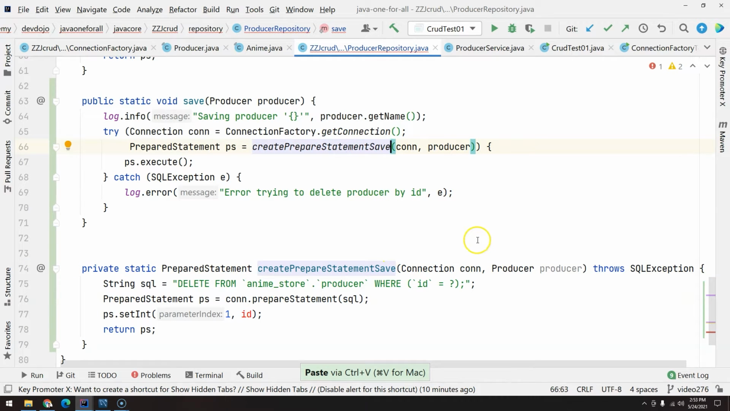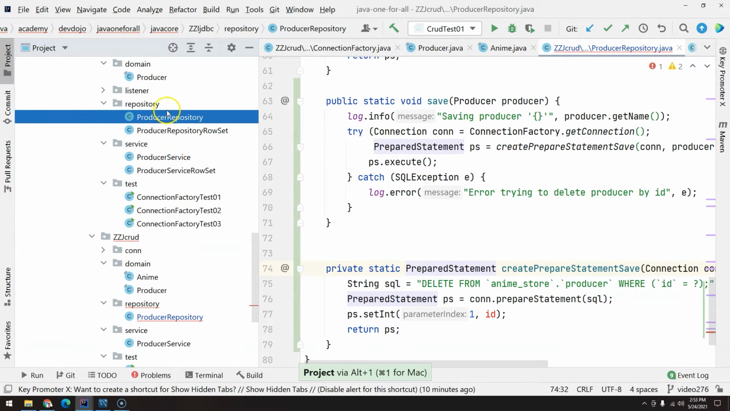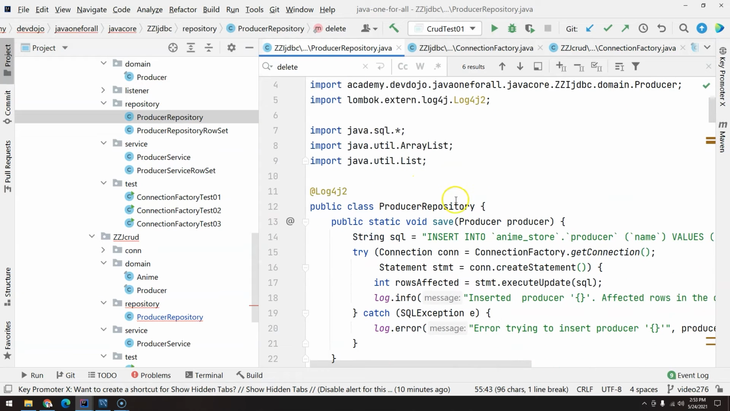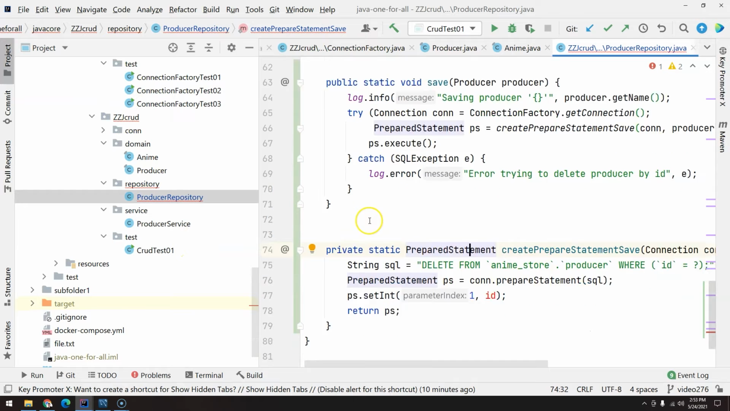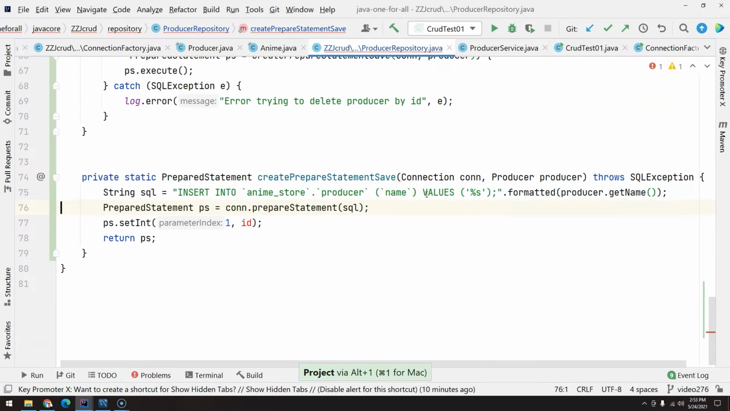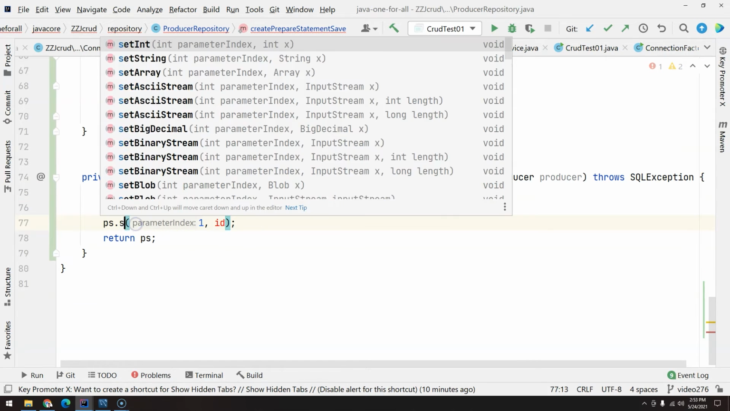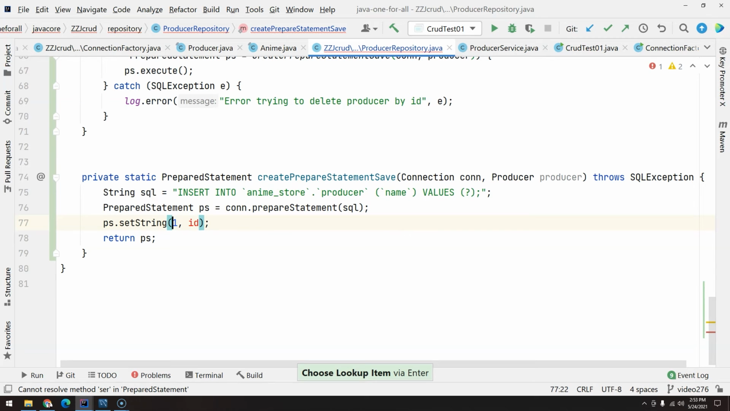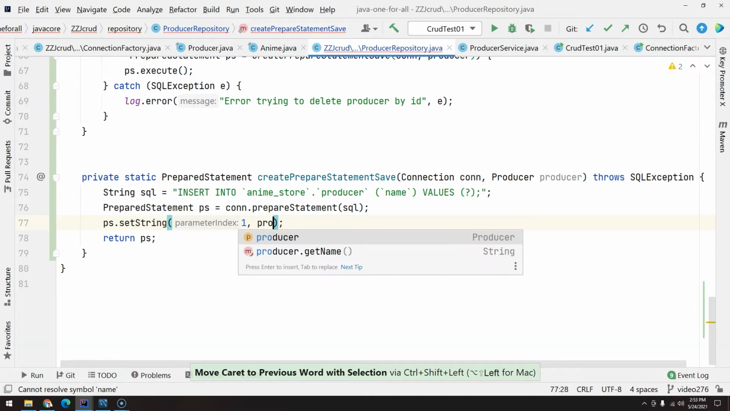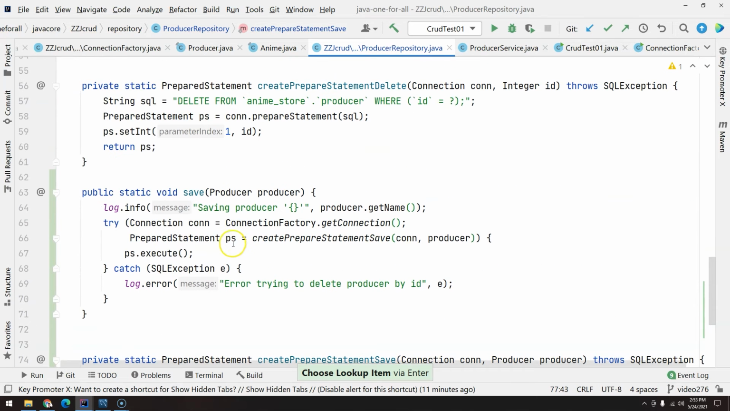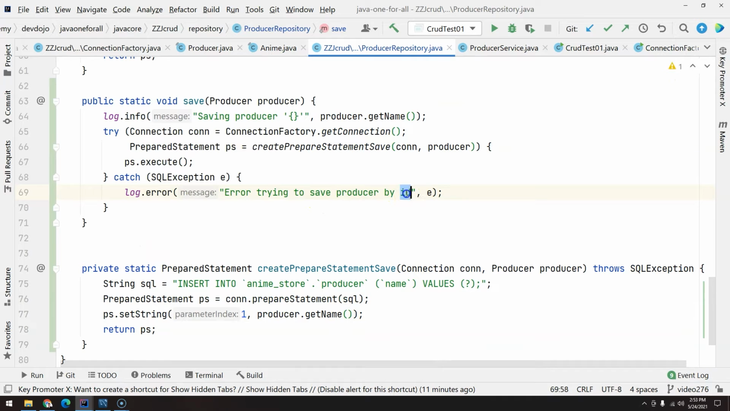Okay, so the SQL, if you don't remember, you can always go back to the previous producer repository, and the first SQL is right here. So just copy this SQL, then you go back to producer repository in the package, you replace the entire SQL here, you delete formatted, and you add here a question mark. Set string, and here we have the producer get name. Trying to save producer.